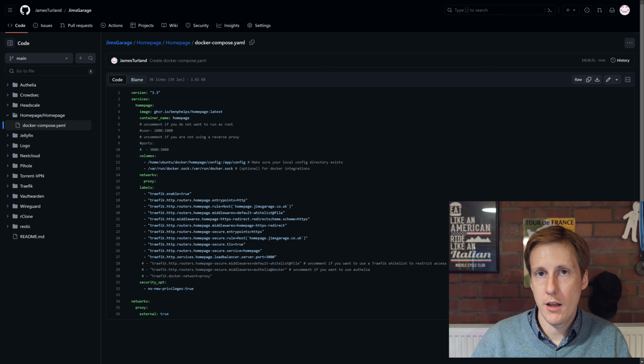So over on my GitHub, I've got the config file ready for you to spin up Homepage, and it's pretty straightforward. There are a couple of commented out options here, so let's have a quick look at those. The first one is the user. We're going to run this as a root container because we're going to attach it to the Docker sock, which you can see as a volume mount.